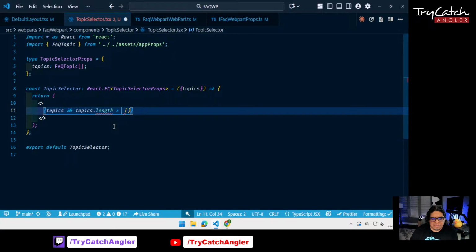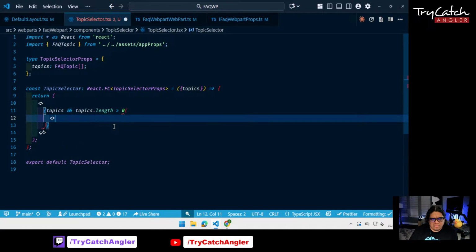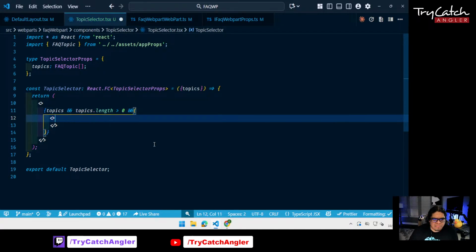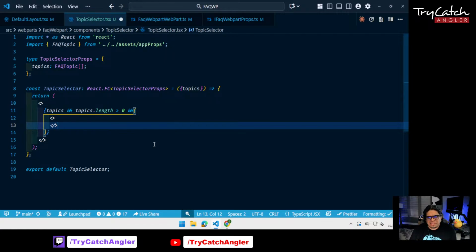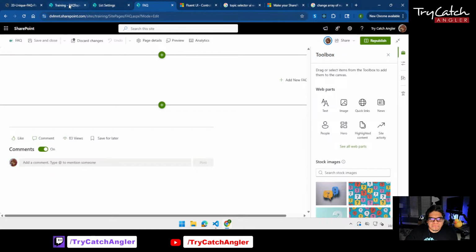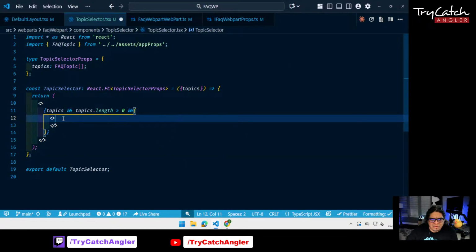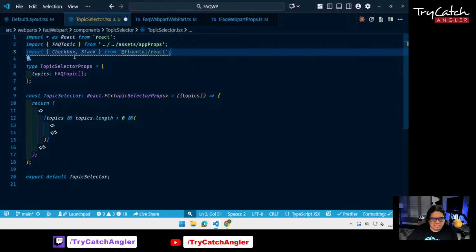So if the length is greater than 0, then we can show this. Basically what we're saying is, if we have topics and the length of the topics is greater than 0, then we're going to show the checkboxes. Okay, so in Fluent UI, we're going to have these checkboxes. And so we're going to import checkbox and stack.